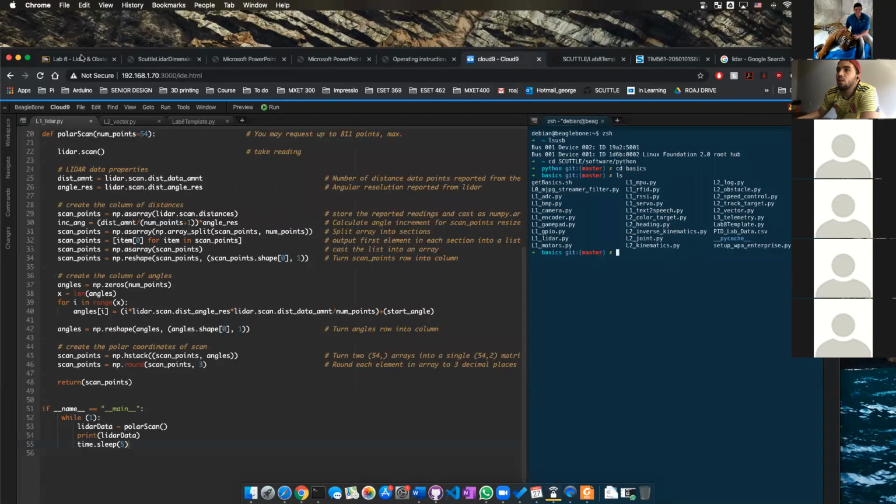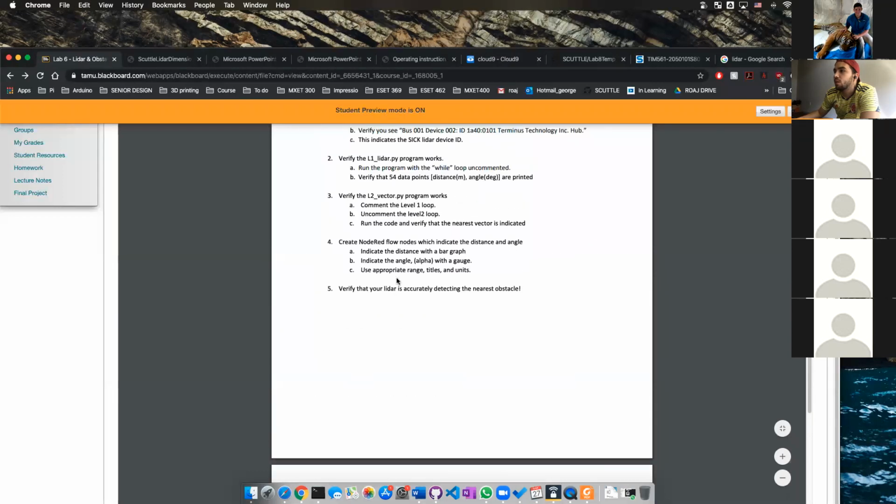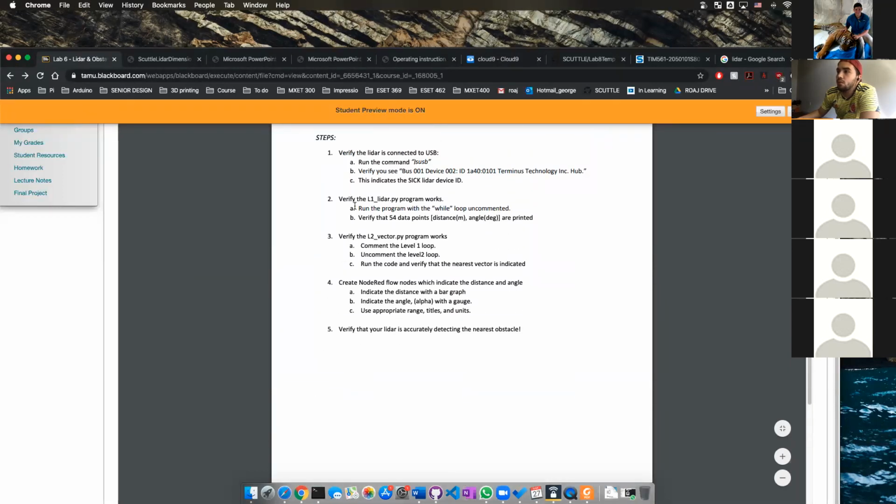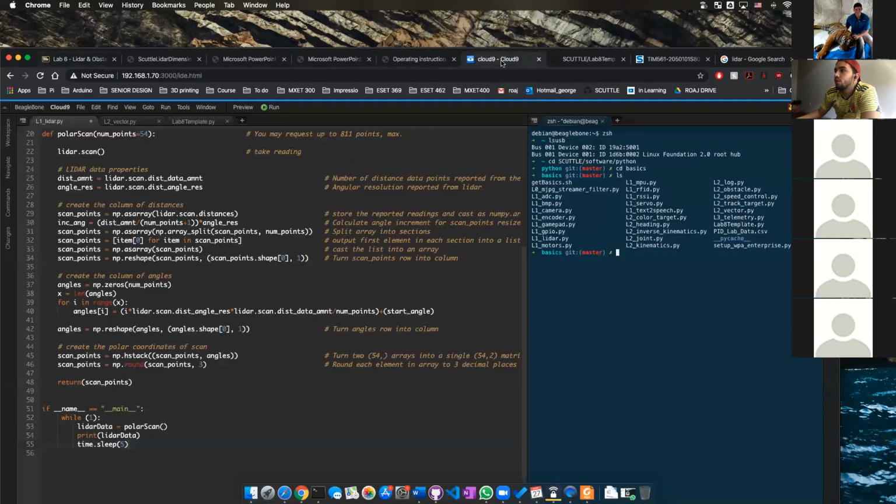Okay, I'm gonna run the L1 LiDAR so you guys can see the output. We're gonna run the while loop uncommented, and we need to verify that there are 54 data points in this array of distance, comma, angle. The angle will be the angle of that measurement. So if we run sudo python3 L1 lidar.